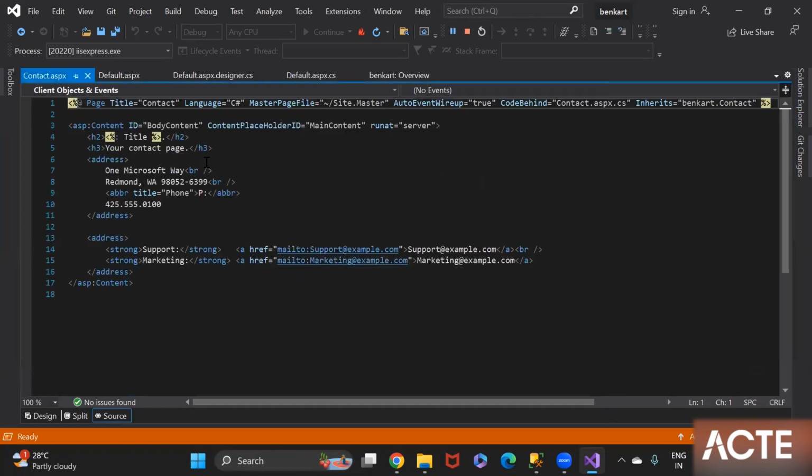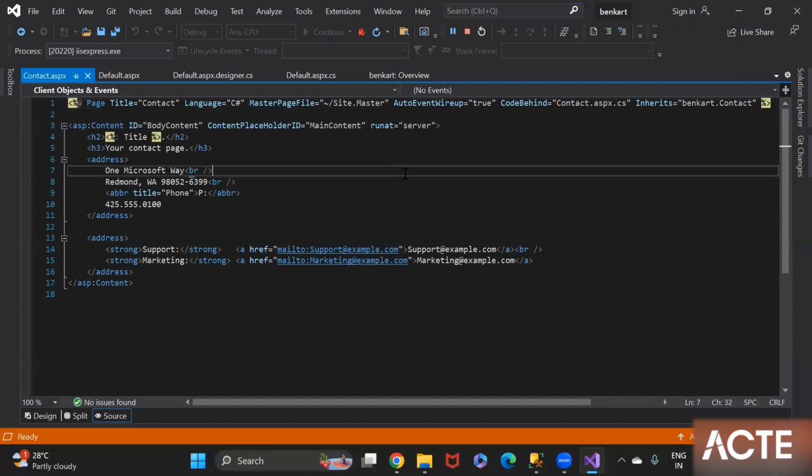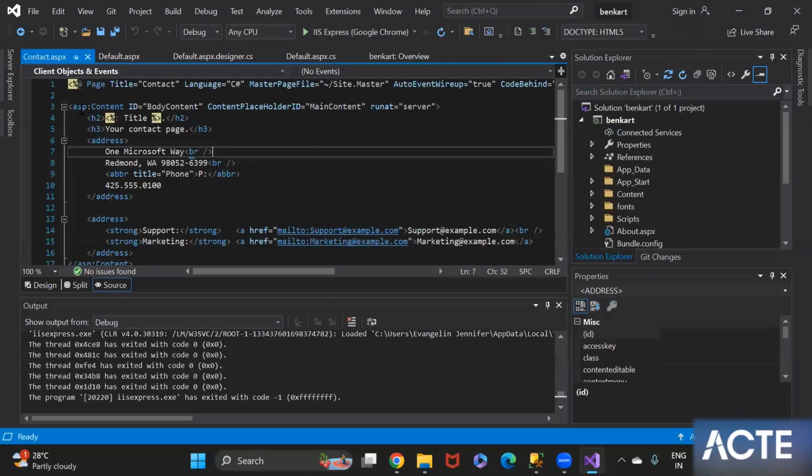So are we clear? Can I go to the next topic? Yes. All good, right? Okay. I'll stop the program. I'll show you the toolbox also. Maybe that will help you. So I'll just show you the toolbox.